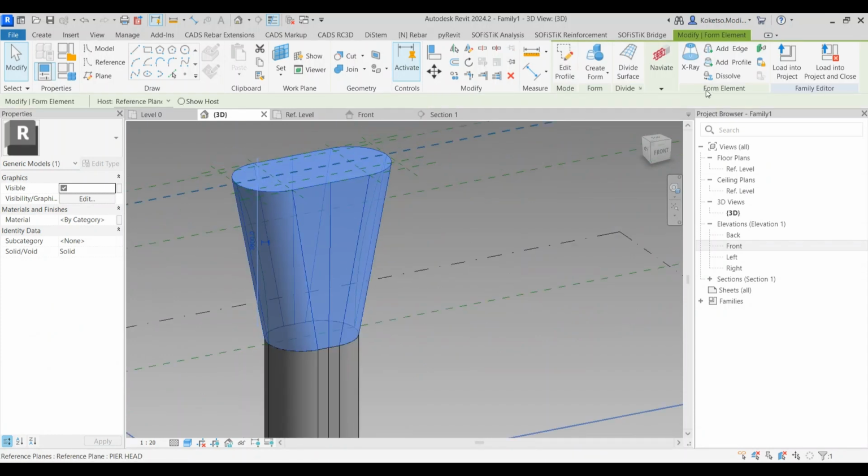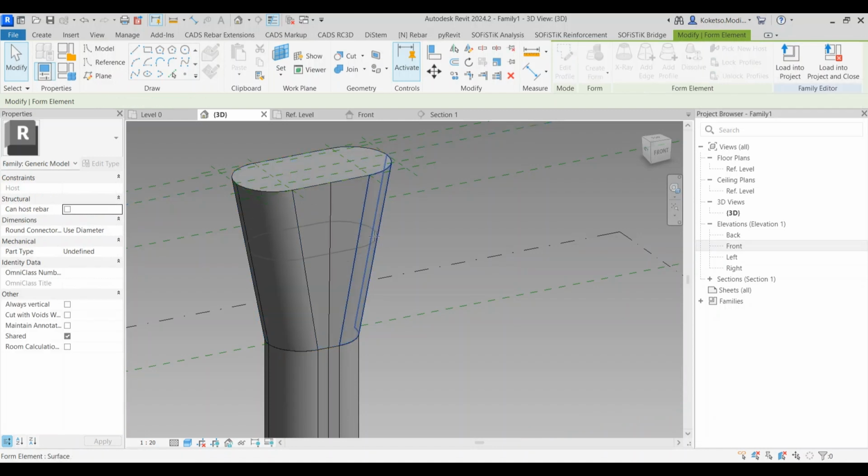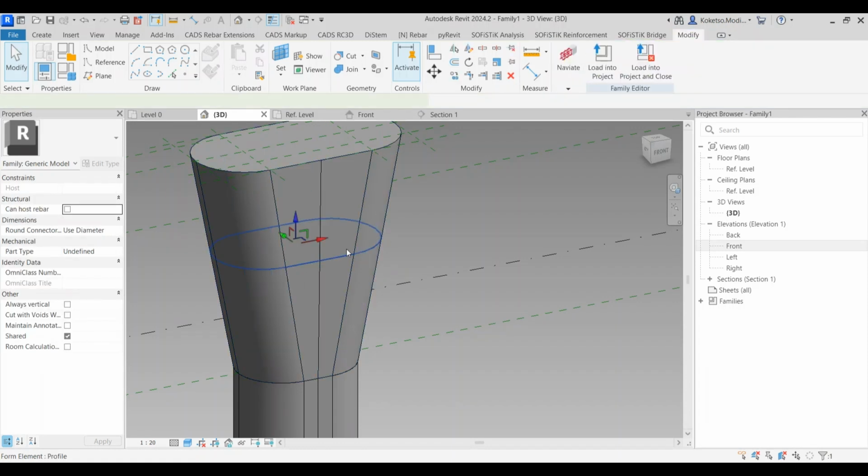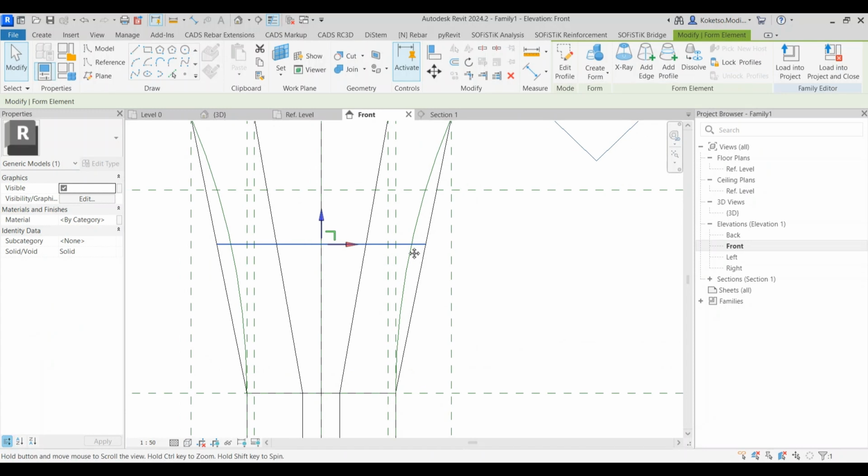As you can see, under form elements we have this option. You're going to go with add profile. So when you hover over your extrusion or your form, you will see that there will be gray lines that will be highlighted, which indicate where you will place your other profile. So you're going to randomly place it like that, and then press tab, select it, go to the front elevation.